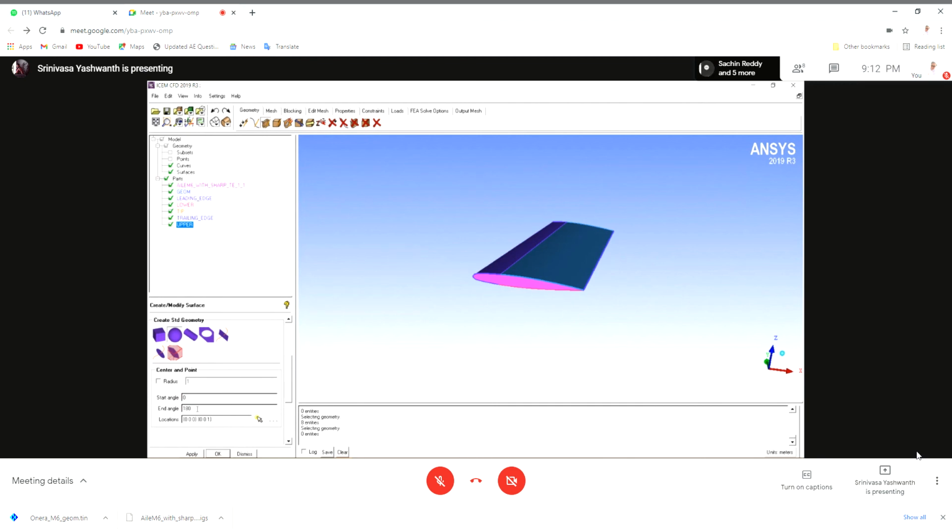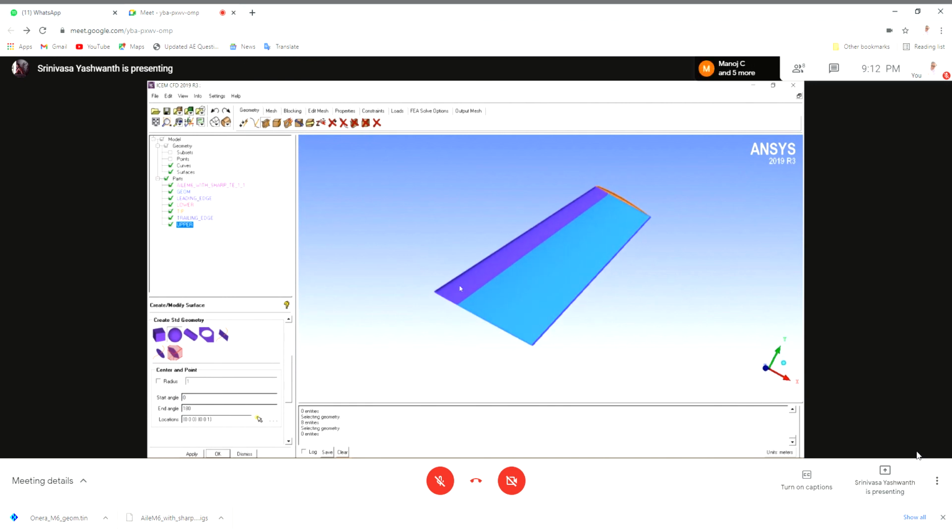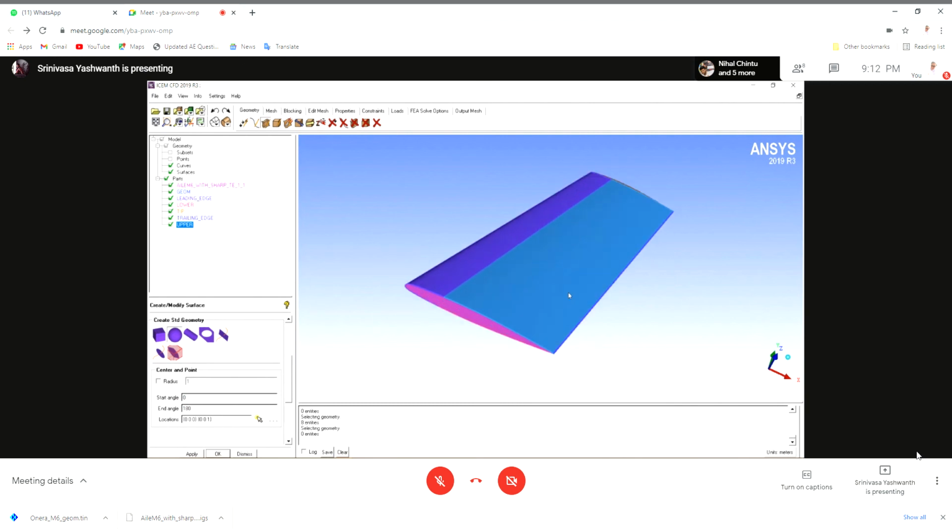Since we are creating a hemisphere, it's only half of the sphere, right? For a start angle to end angle of 0 to 180, we'll actually get a complete sphere. But we don't want that because we can imagine this wing as one half of an airplane. So we have only half of the geometry, not the full geometry. So we don't need to create the domain on the other side.